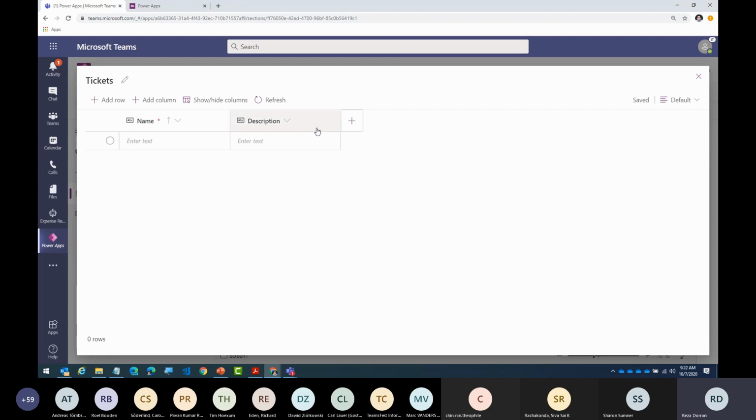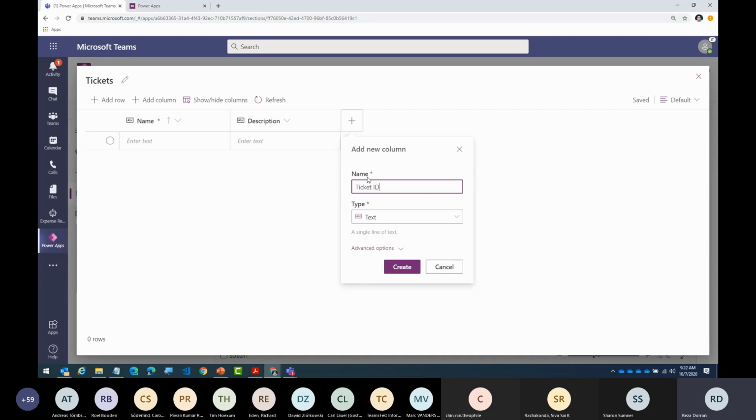Then after this, I need a column called ticket ID. When a ticket is generated, I need a ticket ID. And typically we need a field that generates the ID automatically. SharePoint already has that, the ID column, but I need that here. So what do I use? There is a type called auto number. So I can use auto number to generate my ticket IDs.